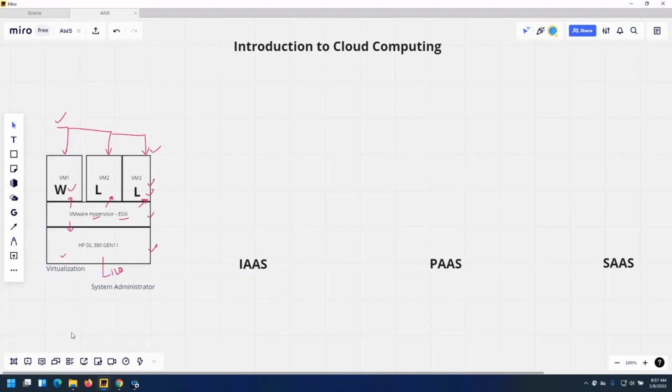Okay, this is base virtualization. You'll install a server, and on top of that, if you install an OS, you will be able to install only one Windows server. Now I want to run 3 servers. Then you get one base hypervisor software, which will act as a medium to run multiple VMs on the same hardware.